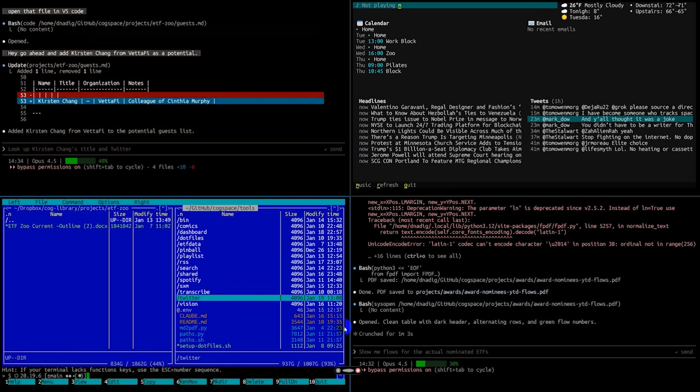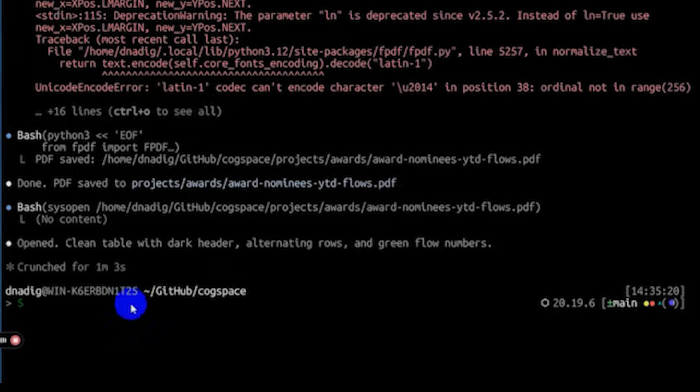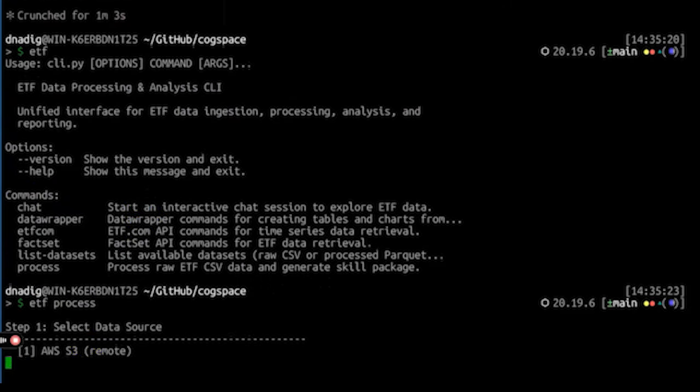These are tools that I can call from the command line. A big one that I made is called the ETF data tool. This has a bit more going on to it. But if I just go into a command line over here and I type ETF, Claude has helpfully written a whole help file for me on how to use it. So I can just say ETF process and go get new data.